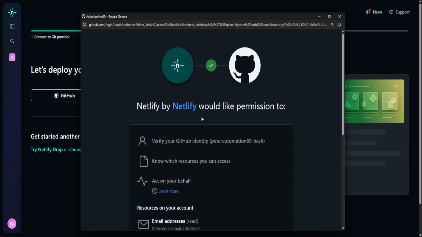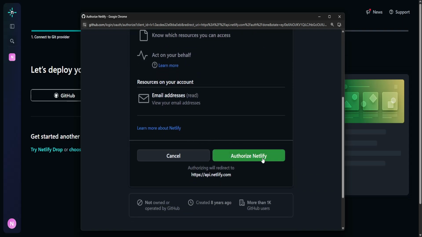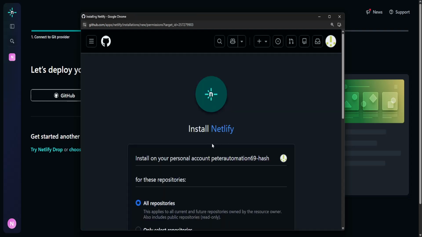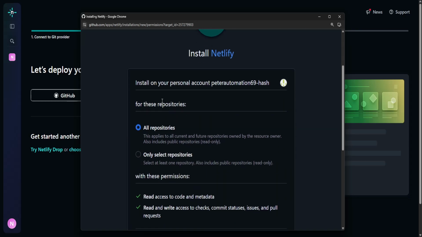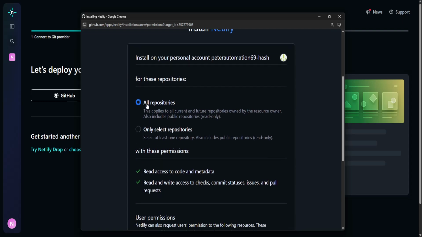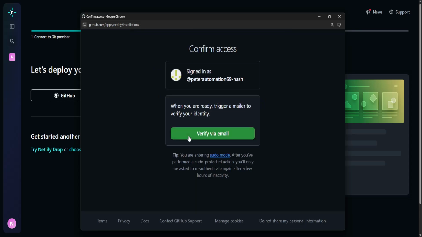So here what we have to do is to authorize Netlify. Click on Authorize Netlify, and it should give you this message, authorized, and you will then be given the option of importing either all repositories or only select repositories. I'm going to do all repositories and click on install, and here we will have to verify via email.